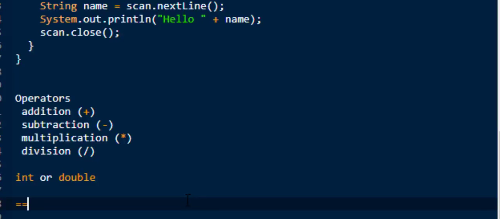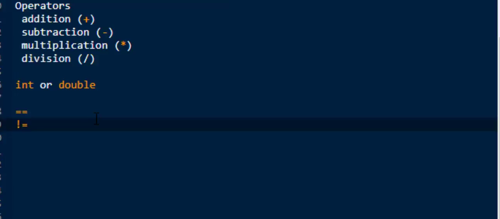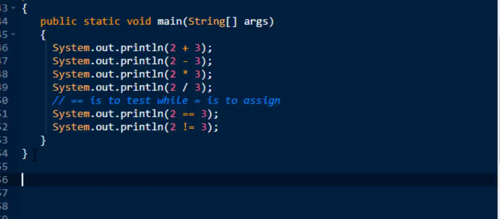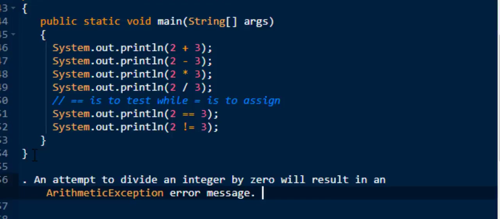Java uses the operator double equal to test if the value on the left is equal to the value on the right, and an exclamation mark followed by an equal sign to test if two items are not equal. Please note, one equal sign is different from two equal signs in Java. Testing with an example. Another thing to keep in mind is that an attempt to divide an integer by 0 will result in an arithmetic exception error message.